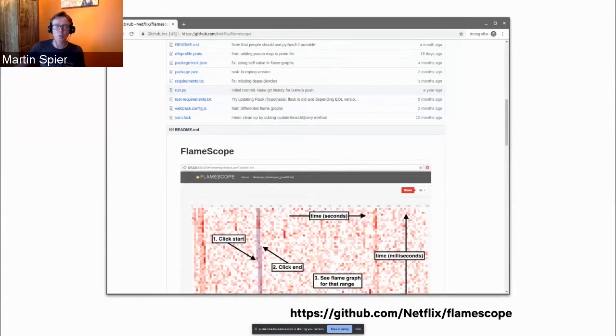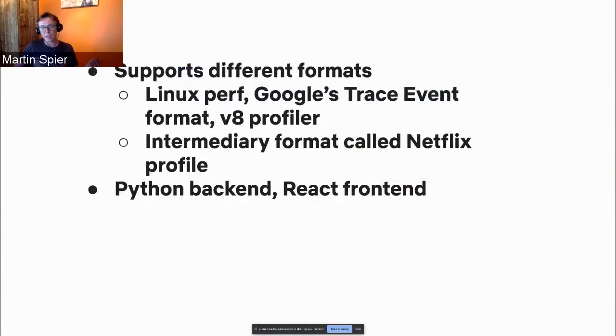FlameScope is an open source project. It's on our GitHub page, and you can use it as a standalone tool or use any of its components in your own profiling applications. Feel free to clone it, test it, fork it. Send PRs. We're always open to contributions. The backend is written in Python, and the front end is in React.